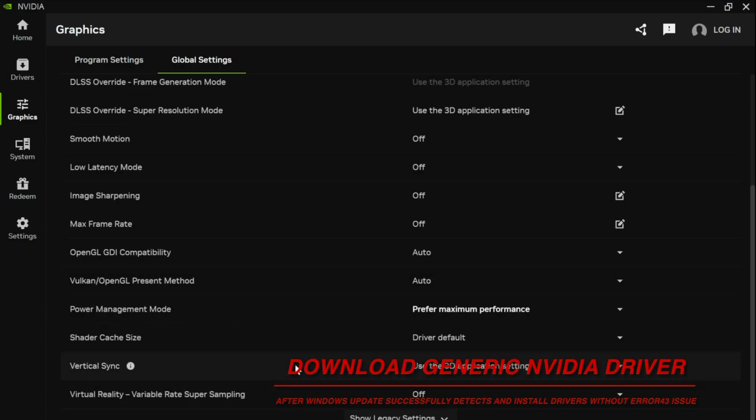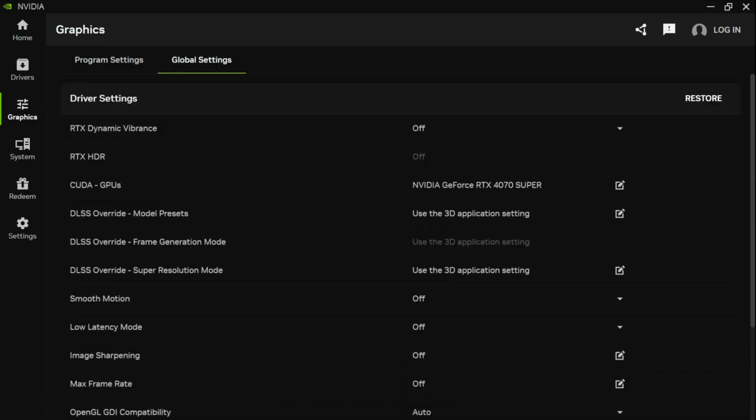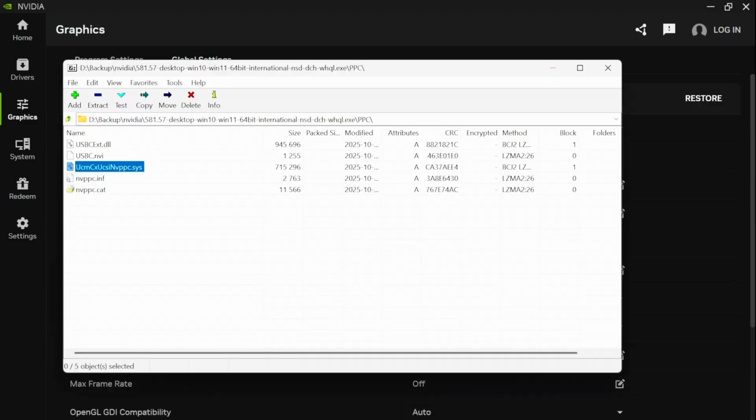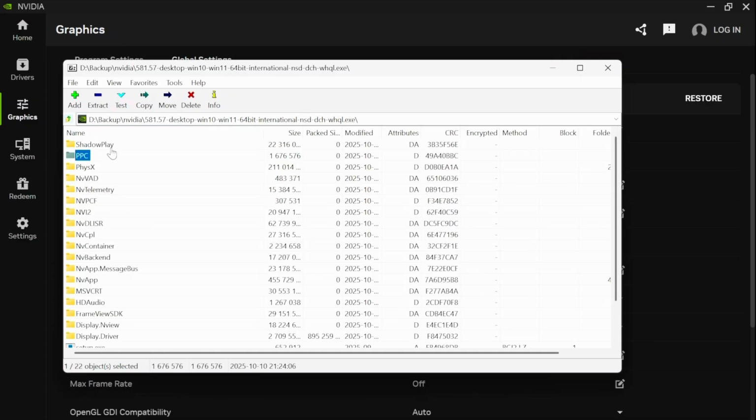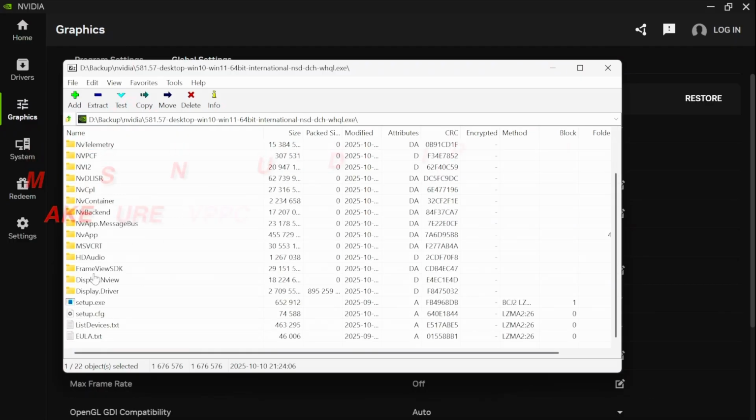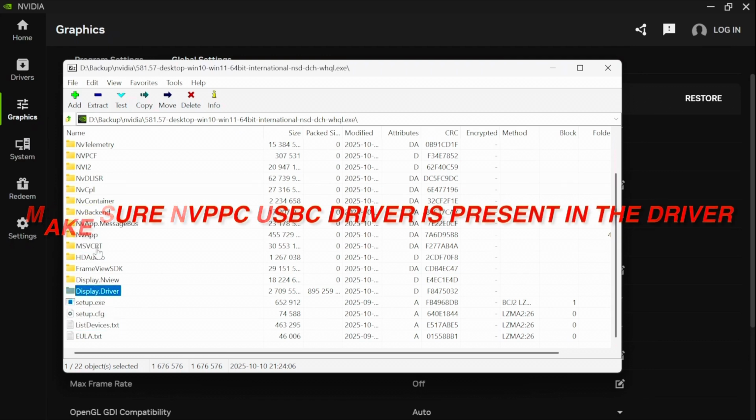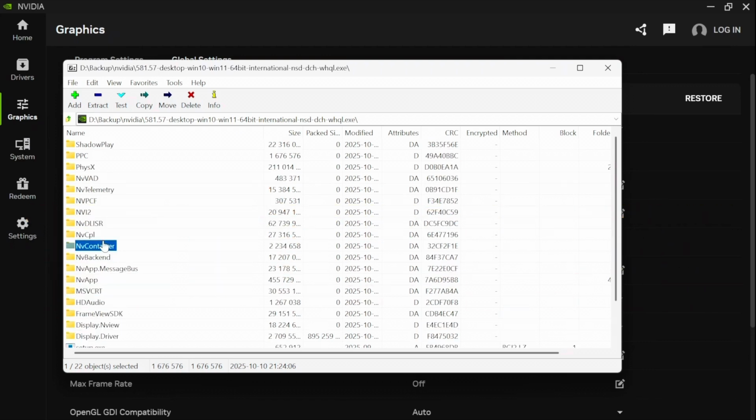Once you see that everything is done, download generic studio drivers or game ready drivers. Don't remove anything. Once Windows Update downloads the proper driver, immediately download the studio driver. I'm using studio drivers. If you are using game ready drivers, you can download the same. There's not much of a difference.